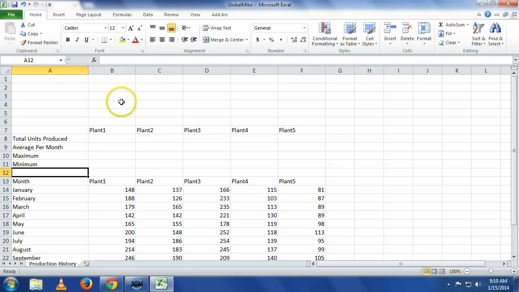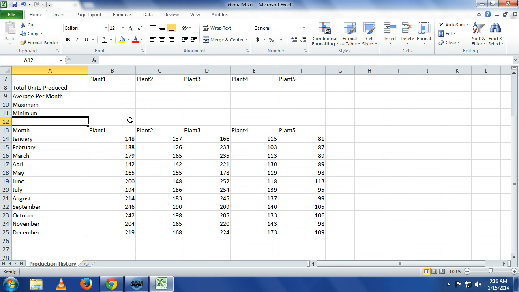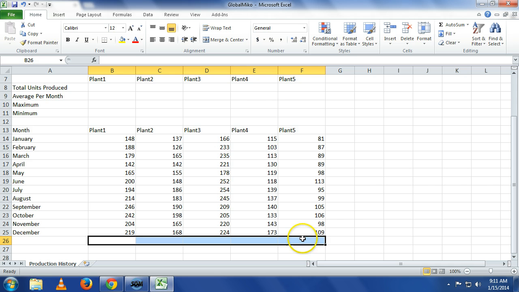Okay, so to get total units produced, we're going to use AutoSum. And we're going to use it for the same thing with average, max, and min as well. So what we'd like to do is highlight B26 through F26, and under the Home tab, over in the Editing group, click on AutoSum.